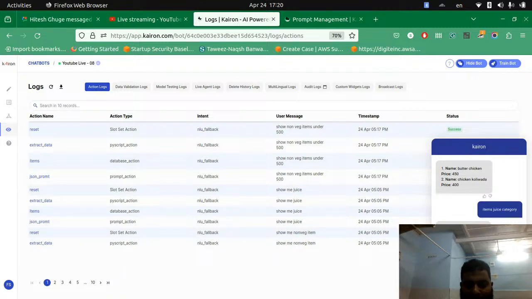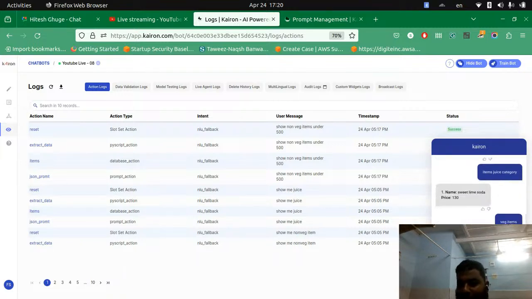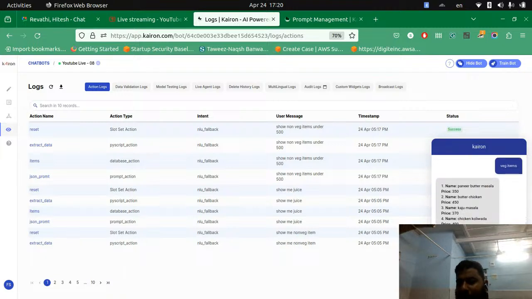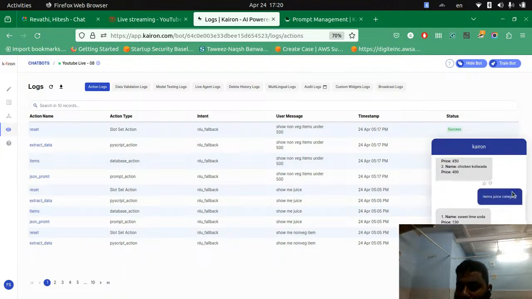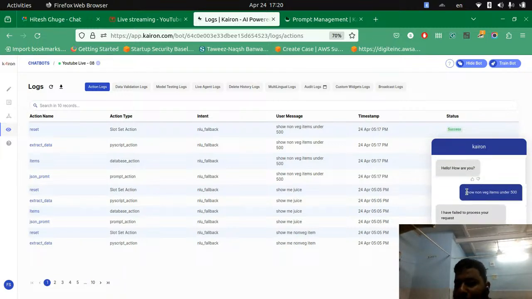So now let's see another item, bench items. Let's see whether the system is able to identify. So now you can see the system is able to identify wedge items. So why did the system fail here? Show non-veg item under 500, because we have used a keyword search, right? And because embedding and contextual search is not enabled via DB action, the system is not able to identify. So in the coming podcast, once that feature is stable, we will show you a demo of how to use contextual searching in Kairon.